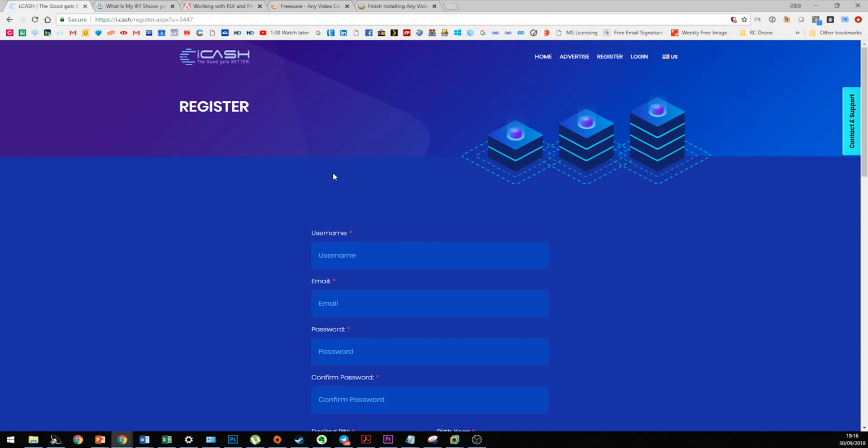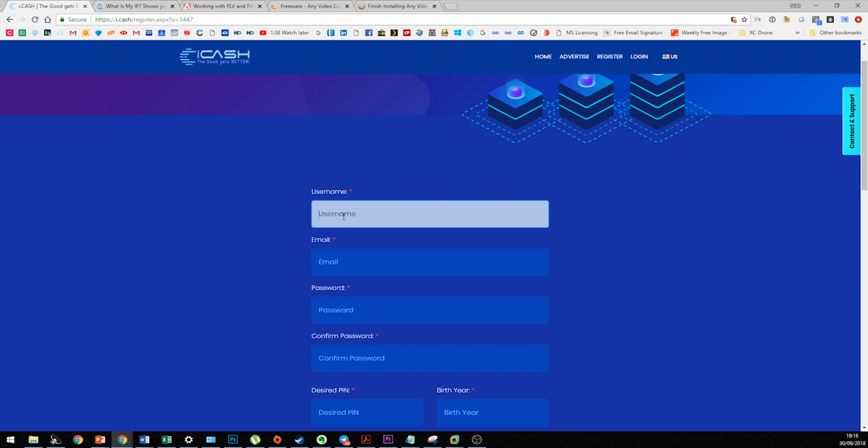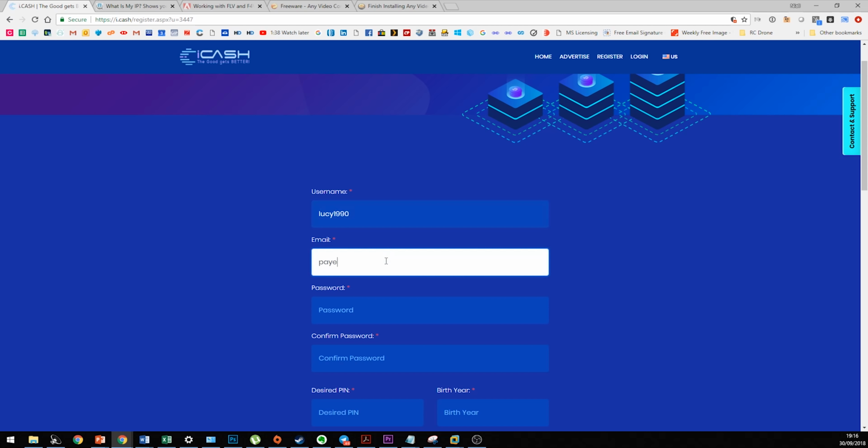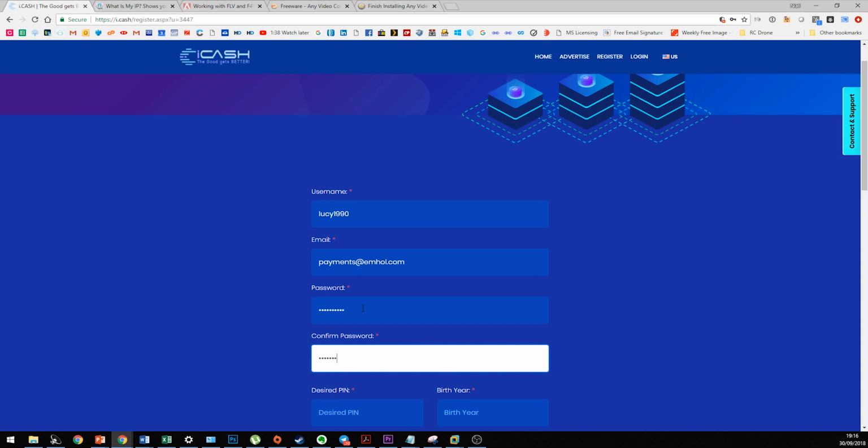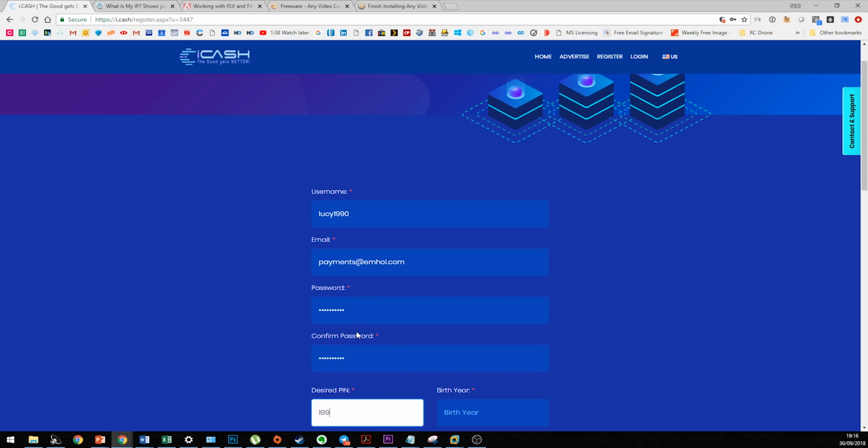Once you go to your referral link, it will take you to the registration page, and you should see something that looks like this. In your username, you just need to put a user name that you choose, an email address, and the key thing to remember here as well is, although the system won't let you, try and make sure that you use a unique email address if you are setting up a second account for someone. You need to put a password in twice. You need to choose a PIN. You need to put your year of birth.